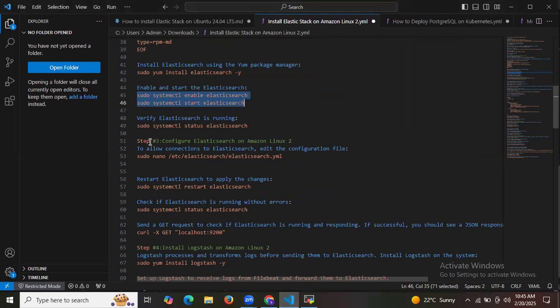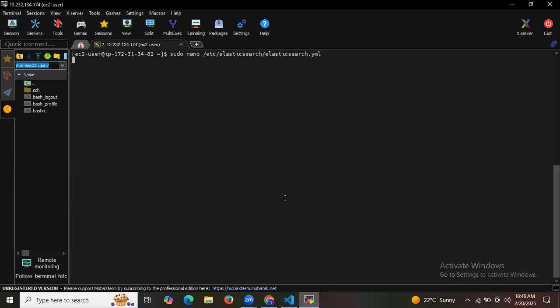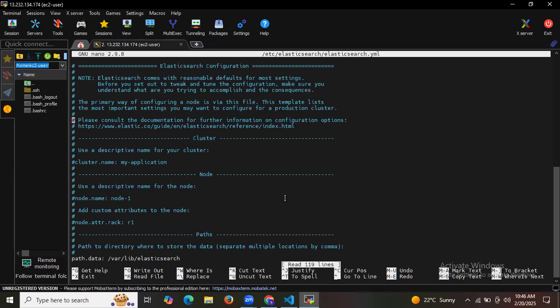Okay, now it's time to configure Elasticsearch. So how to configure? To allow connections to Elasticsearch, let's edit the configuration file. We need to edit the configuration file of Elasticsearch. The location is /etc/elasticsearch/elasticsearch.yml. I'm going to use my favorite editor, nano. So let's edit, and in this file we have to make three changes.